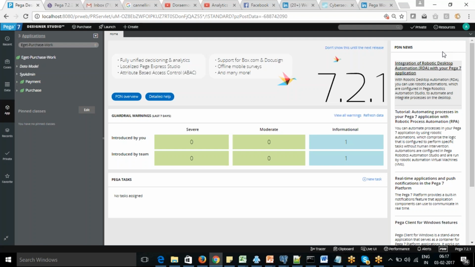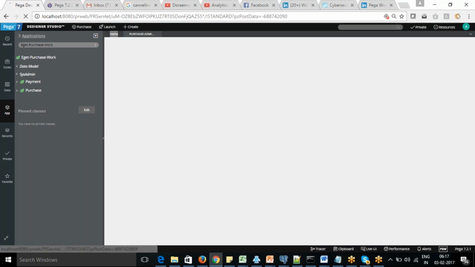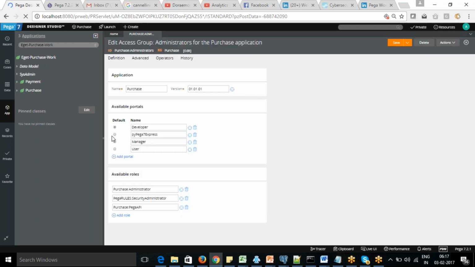Okay. So let's start with the UI concept. The first thing in the UI in Pega is called the portal. Okay, this is the portal. If you open this portal rule, there are two types of portal. One is the user portal and another is the developer portal. In the access group, we define which portal is going to be used, right? So this is the developer portal.